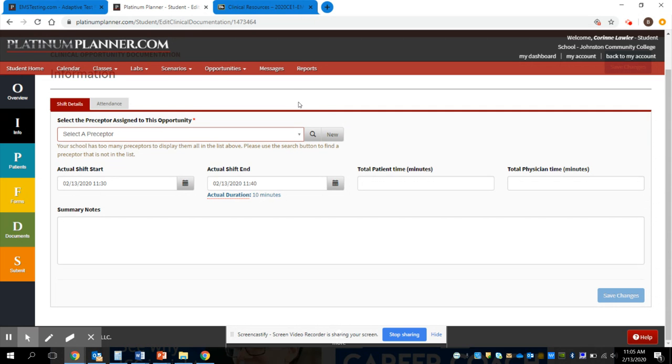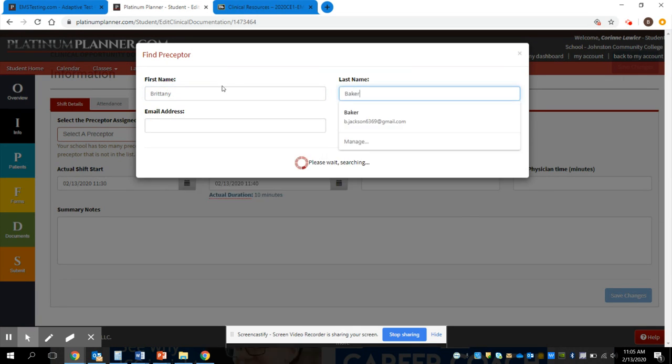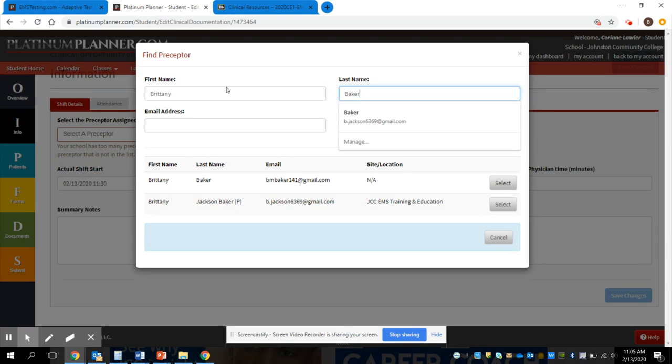If they say yes, they have a preceptor account, you would come in and click on this magnifying glass, and you would just type in their name. So I'll use myself as an example. And when you put this in, it should narrow it down.